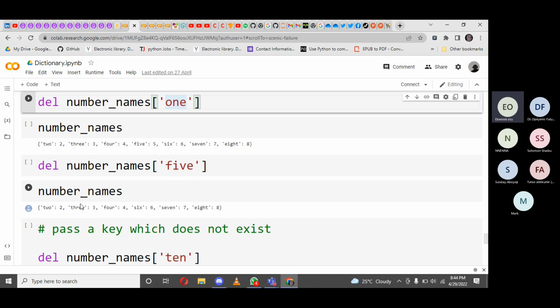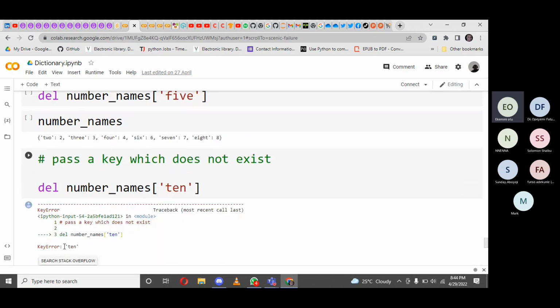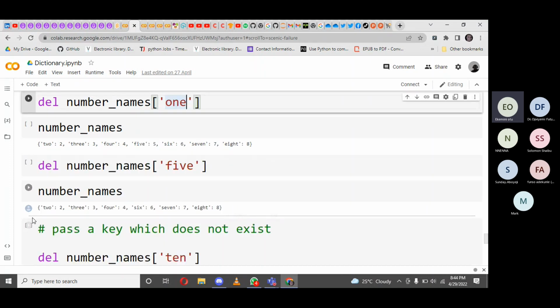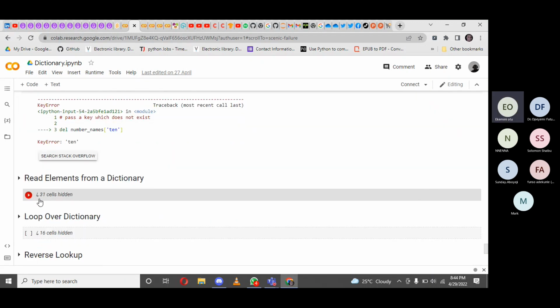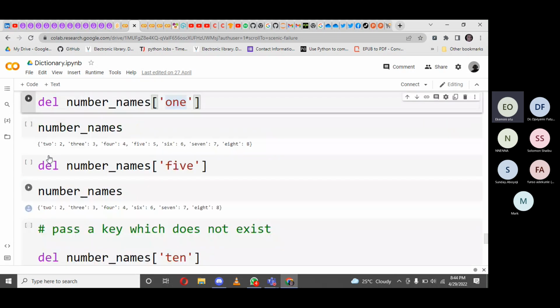Okay, so what if we pass a key that does not exist in the dictionary? If you pass it, it's going to give us a key error. It will tell you that it doesn't have the particular key of 10. So the key error here is because 10 doesn't exist; in the original dictionary, there was no key 10. Okay, so that's how we deal with deleting elements from a dictionary.